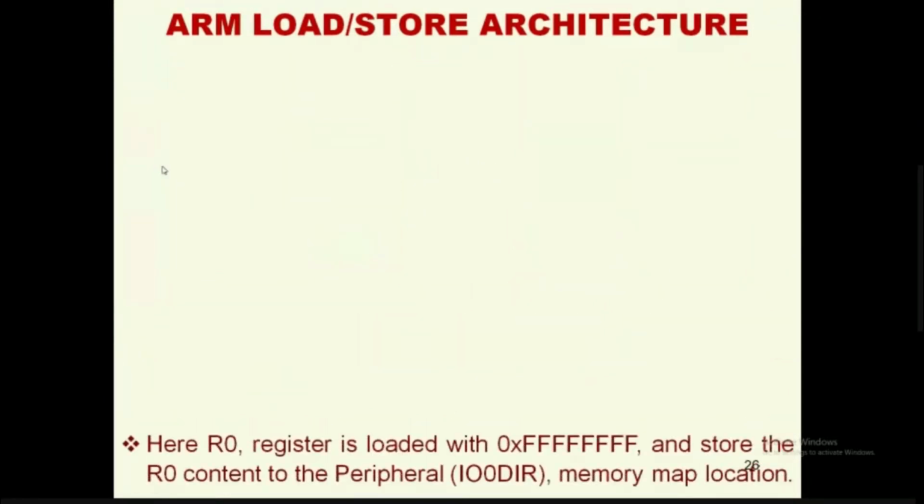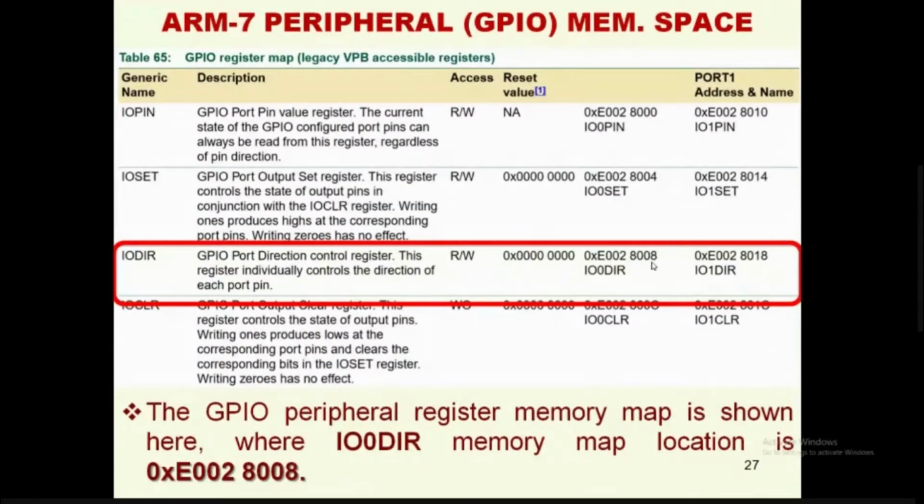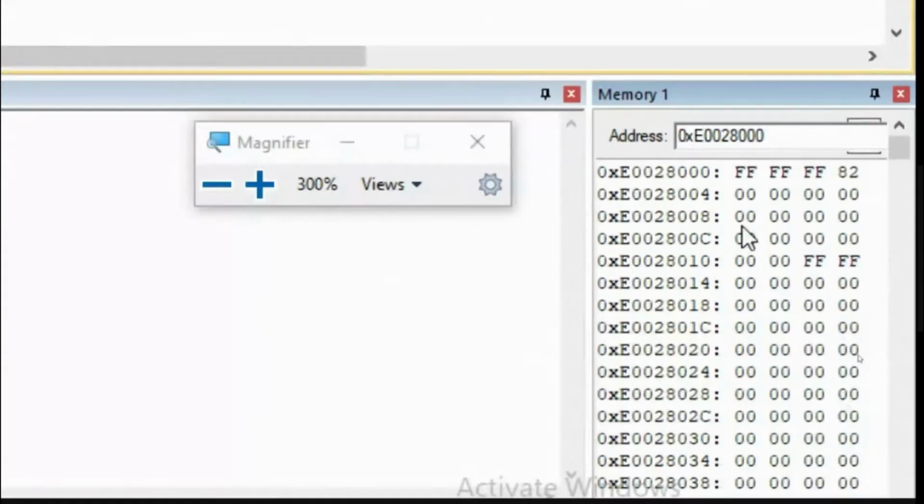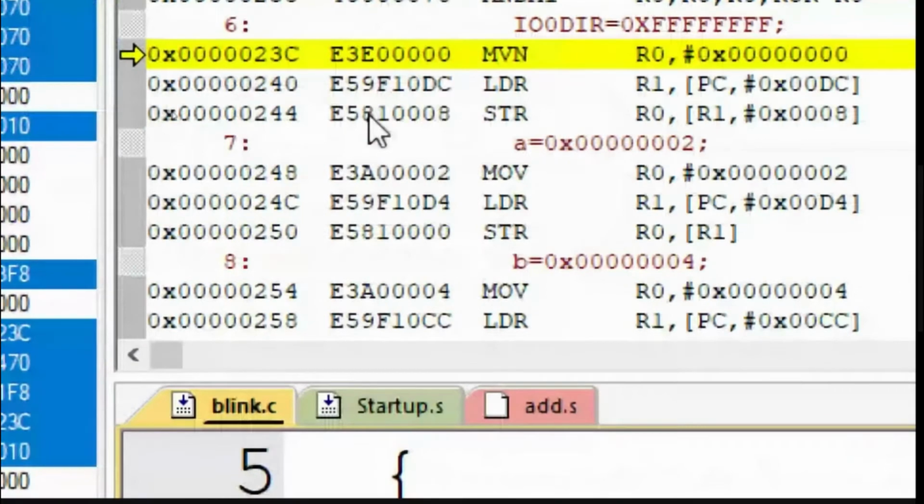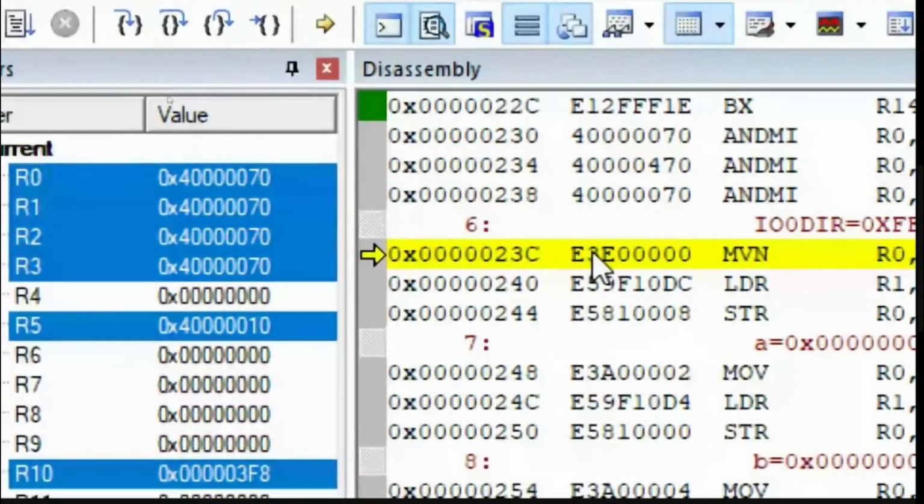We will understand this. Okay, so this is the instruction that we are about to see now. So we are loading the direction register with FFFF. The IO0 direction register occupies the memory space of E002 8008. I am pointing at the memory location of the peripherals. E002 8008 is the IO0 DIR memory location. While executing this instruction, MVN, move negate, moves the register R0 with the immediate constant 0000 and then complements the R0 content. Complementing the R0 content means it will become FFFF after executing this instruction.